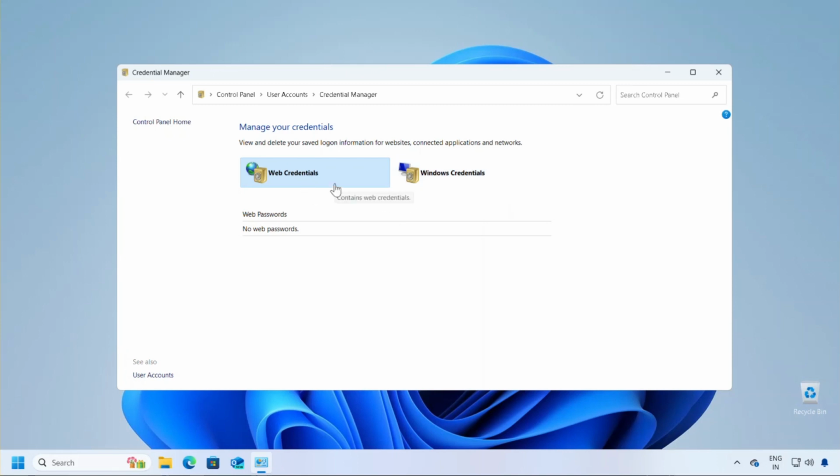So what is a web credential? This section contains passwords that you have saved while using Microsoft Edge and Internet Explorer. Internet Explorer might not be available in Windows 11, but in earlier versions it was there. If you have saved passwords using a different web browser, for example Google Chrome or Firefox, you will need to use that particular browser's web credentials. Those credentials will not be saved here. This web credential will store information related to your Microsoft Edge application. So this is the first difference that you will come to know.